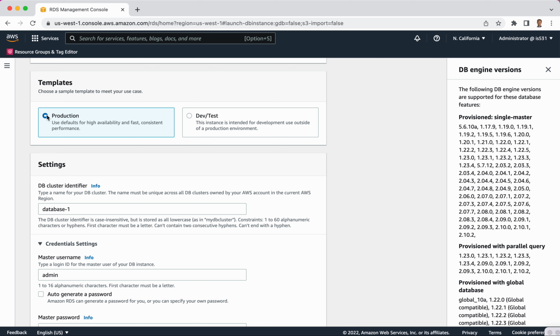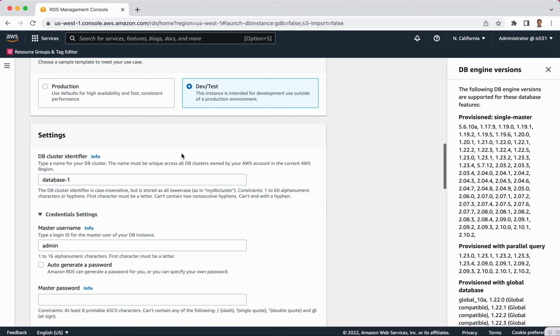So this could have basically high availability, and this could have a little bit of downtime while it recovers. This is going to have multiple instances running. This is going to have just one. Let me go ahead and click on Dev Test right now so that I have the option of minimizing my cost for demonstration purposes.